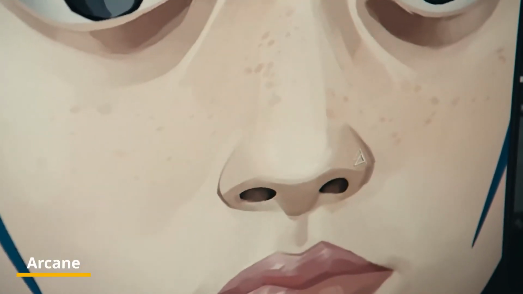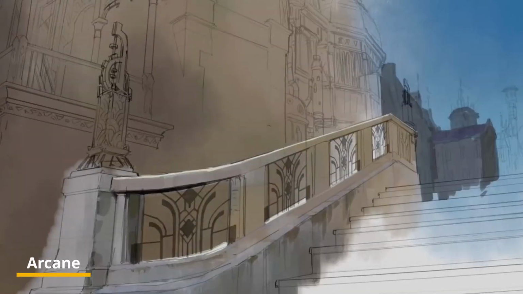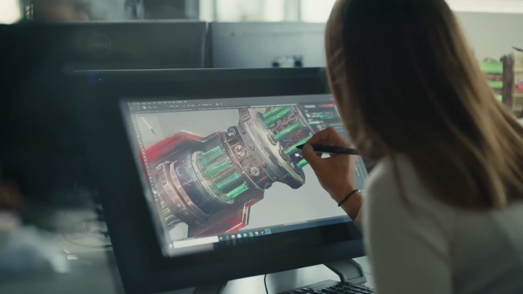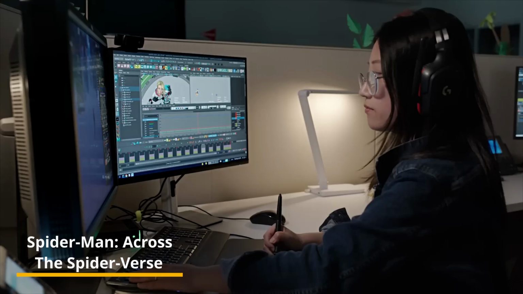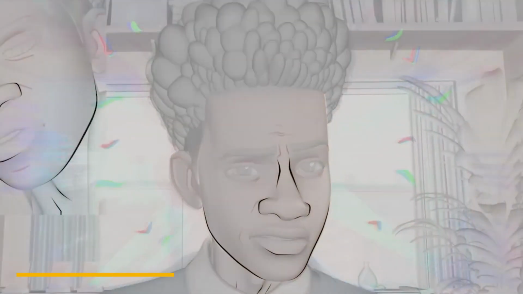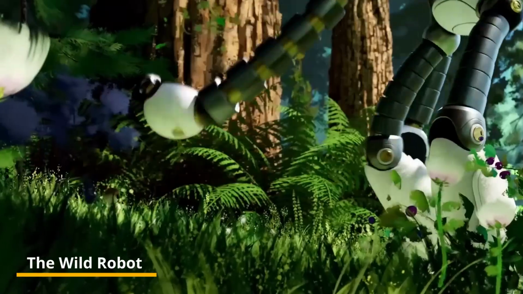Instead of having to model every single building, they can just draw the background and only model the characters and few foreground elements. So why am I telling you this? What does this have to do with the title of this video?